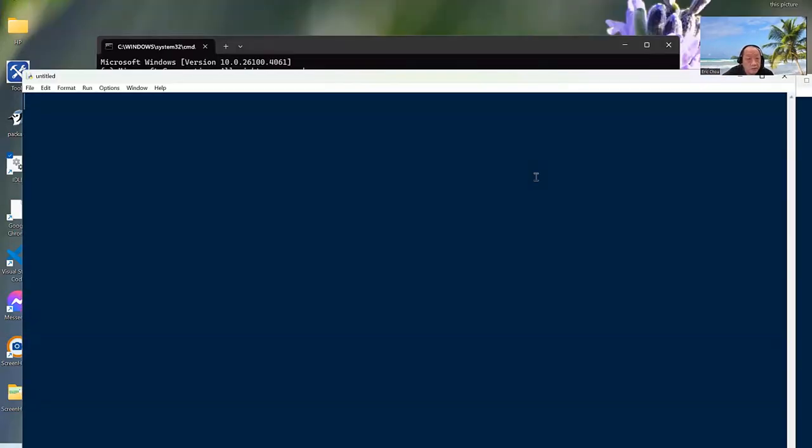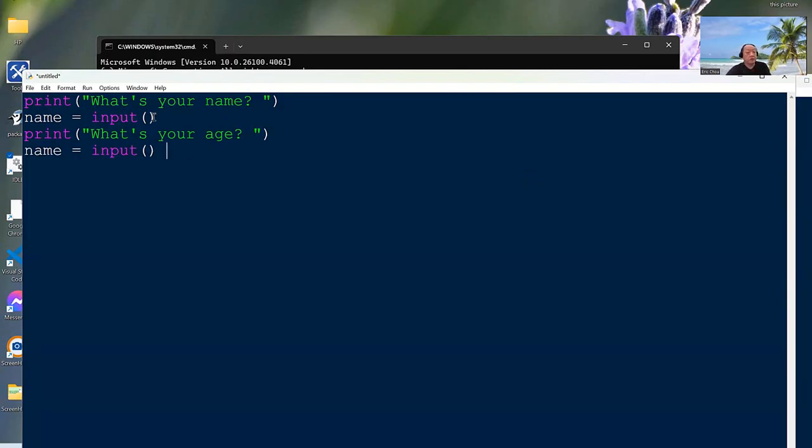Right here, let's do print, what's your name? If the name equals input. Okay, and then print, what's your age. Your age equals input. So when you read input, it will give you a string, so it'll give you text. So that's your name. But your age is not a string, so we need to convert it to integer. So we say int to convert it to numbers.